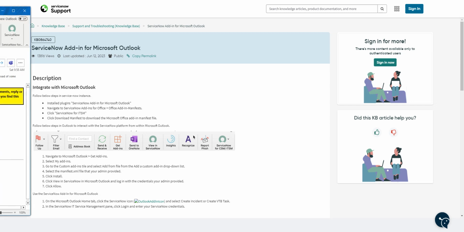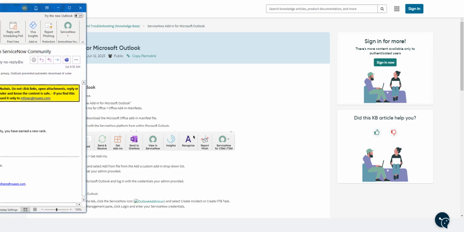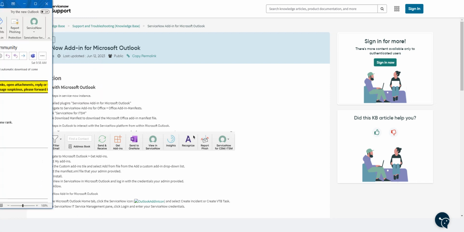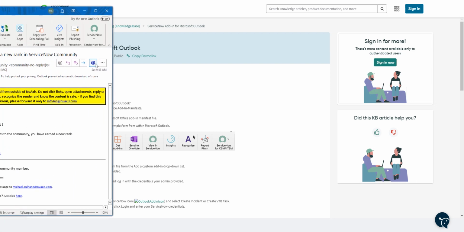If I'm in my email, and I won't drag it all the way over, here's the ServiceNow add-in, because I already have it added in here. I'm clicked on an email right now, so if I click on that, I have three options. These are the out-of-the-box options: create incident or create VTB task. And this video is going to look at how I added this create story.